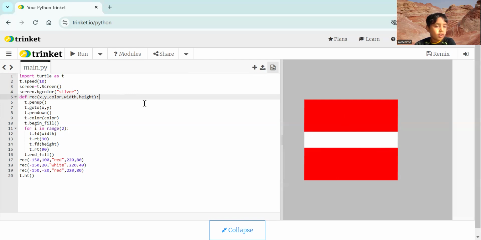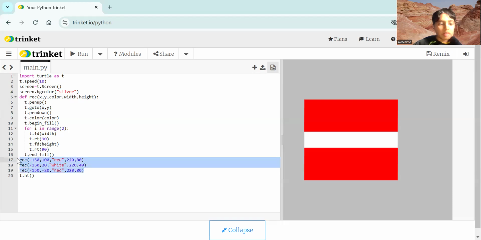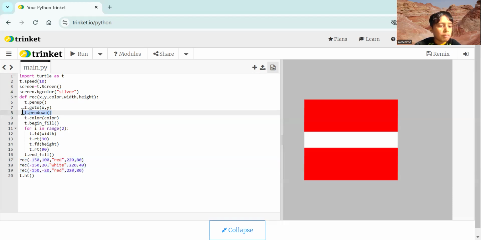So you know how to define a rectangle, an easier way. Define rec with x comma y coordinates, color, width and height. T dot pen up, then T dot go to x comma y. Then T dot pen down, then T dot color, then T dot begin fill. It's the same thing as T dot color yellow, then T dot begin fill.